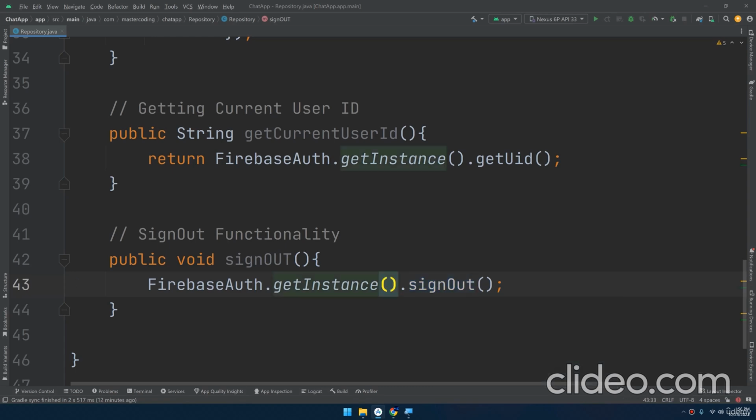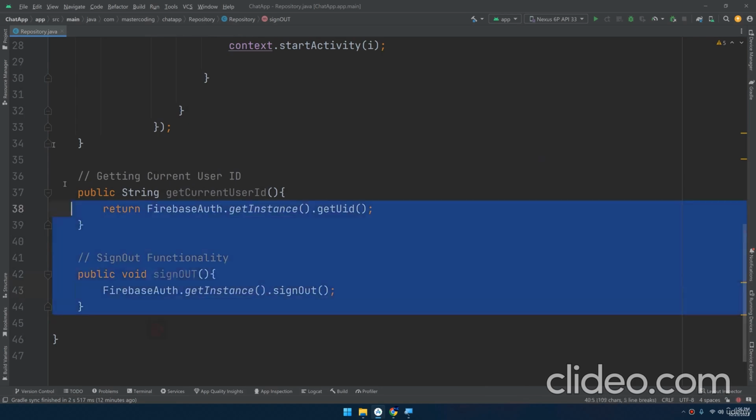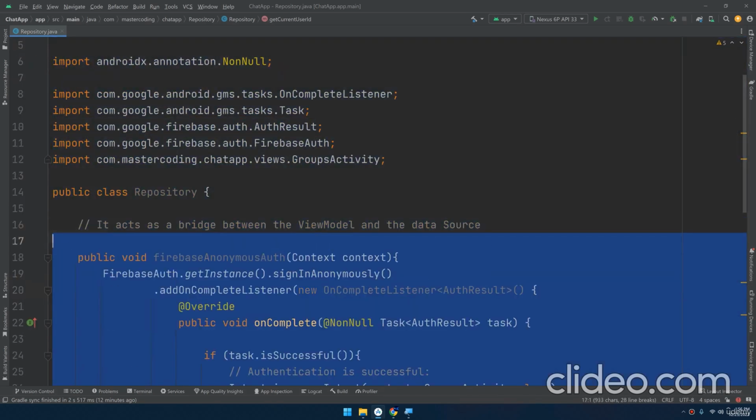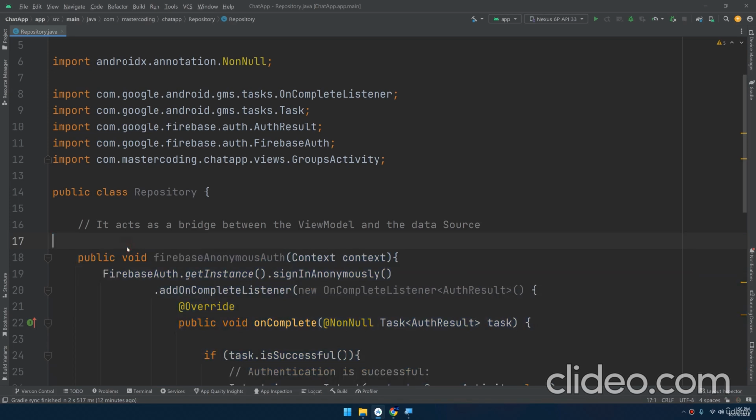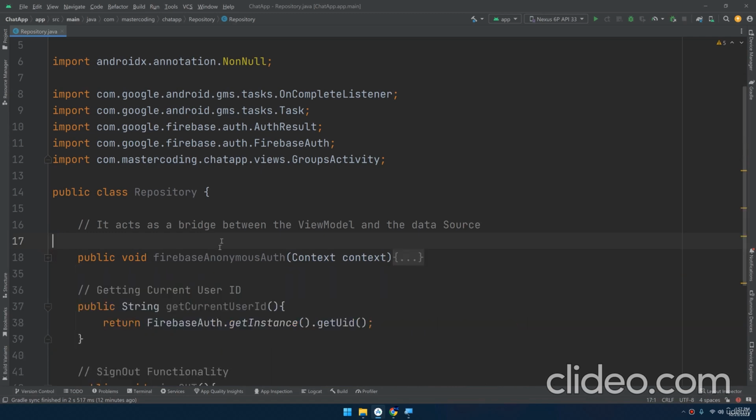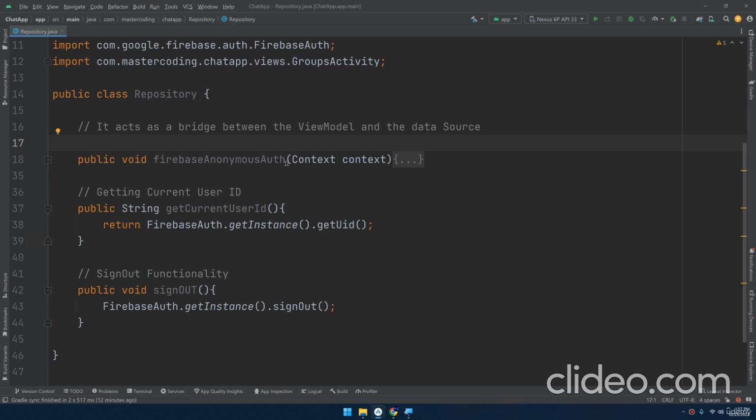By the way, we can move all this code to a new class called FirebaseManager in order to make the repository cleaner. But since there's no complex code to manage here in the repository, I'll keep it. So we have Firebase anonymous authentication, get current user ID, and sign out methods for the authentication.